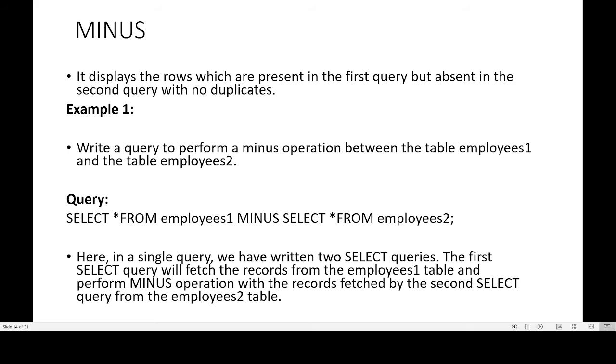Now the minus operator is another set operator. It displays the rows which are present in the first query but absent in the second query, with no duplicates. Suppose you are taking table 1 minus table 2, then it will display everything in table 1 which is absent in table 2. That one will be given as the result.